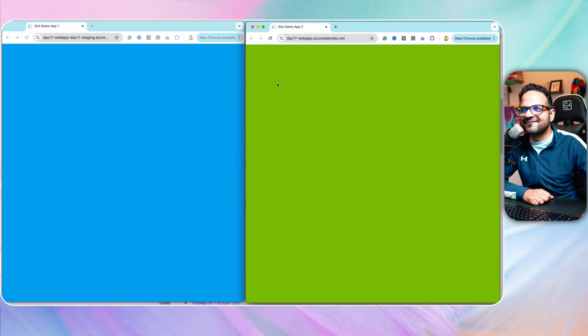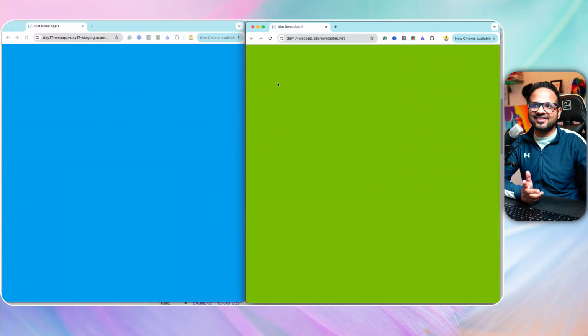So you see now this is slot 1, it became blue, and now this one, this is your default slot, this should become green if I hit refresh. Do you think that will happen? Okay, let's see. All right, it's done. Now this is how we have swapped the slot.